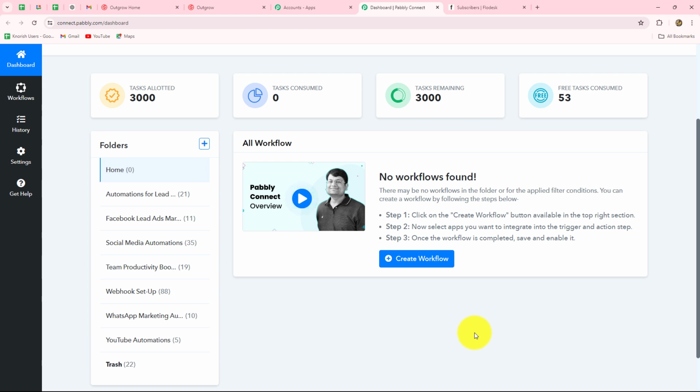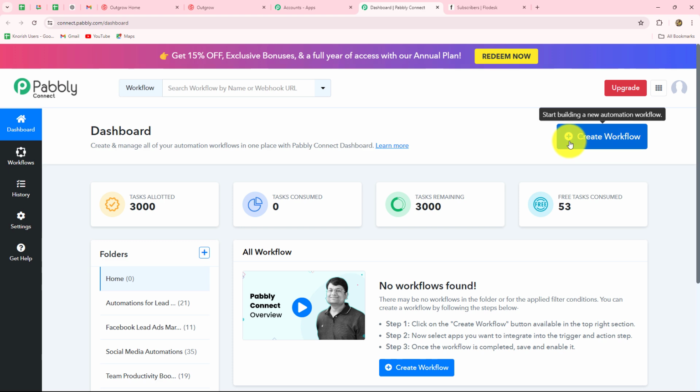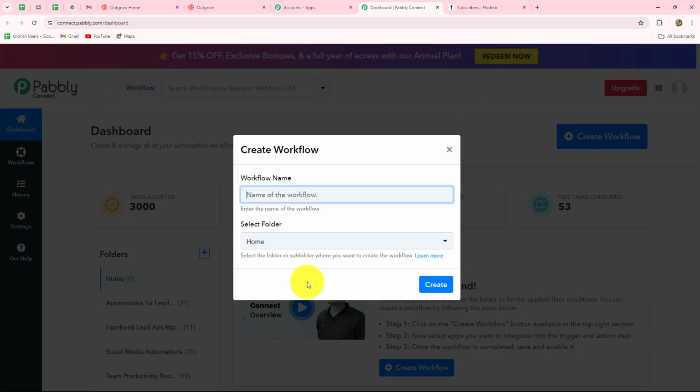Now on this dashboard, we can find all of the workflows which we have created, and we can also create different folders over here to save our workflows accordingly and separately. Now to create a new workflow, we have to click on the Create Workflow option, which is given on the right corner in blue color. Let's do that, and here a dialog box appears. It is asking us to provide a name for our workflow. So first of all, let us provide a name.